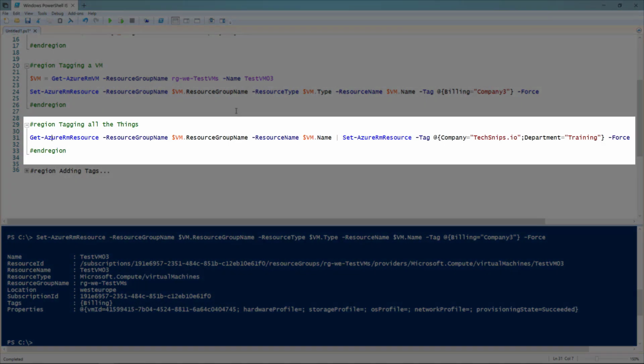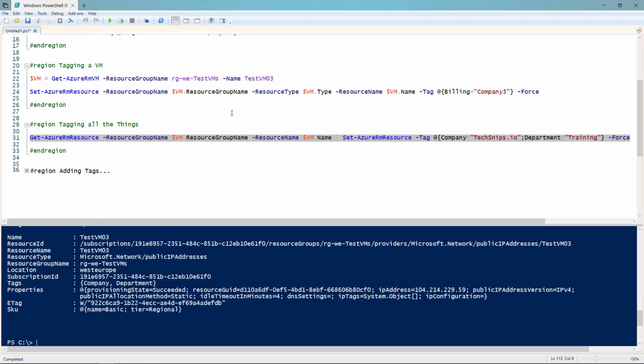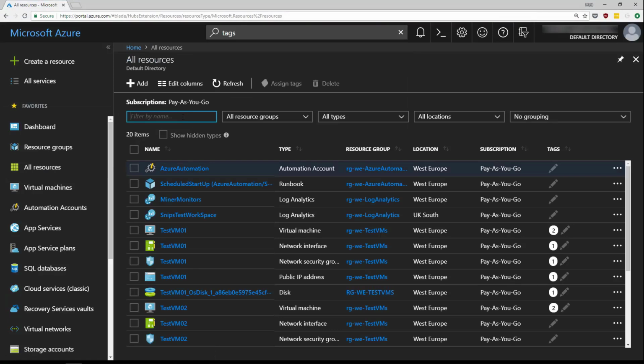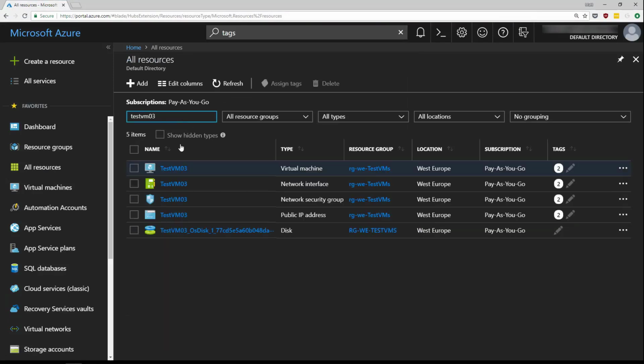However, if we want to tag all the resources allocated against the virtual machine, say the disk and the public IP address, etc., we need to use Get-AzureRmResource with that resource name and that VM name and pipe that into Set-AzureRmResource as we did before. However, in this example, we're applying two tags, the company and a department. So if we run this, so if we go back to the Azure console, go into all resources and search for test VM03, we'll see that all of these resources have got the company of techsnips.io and a department of training against them.